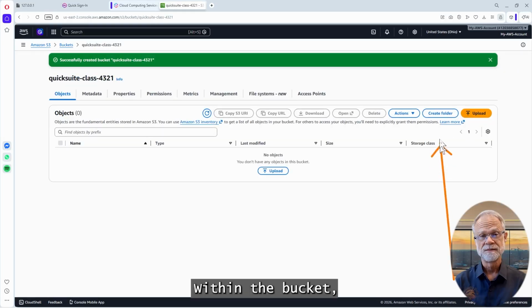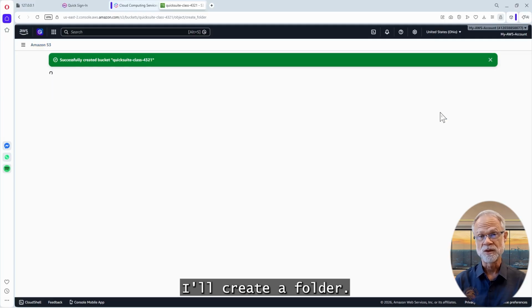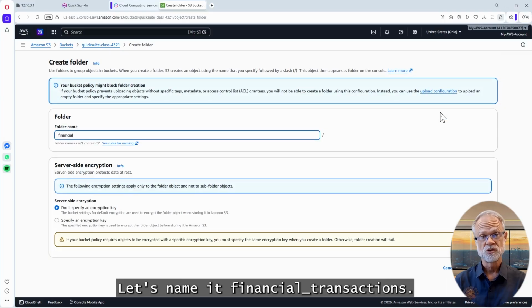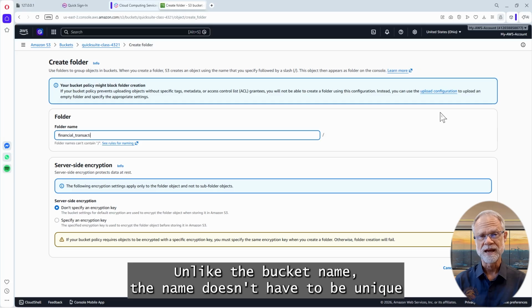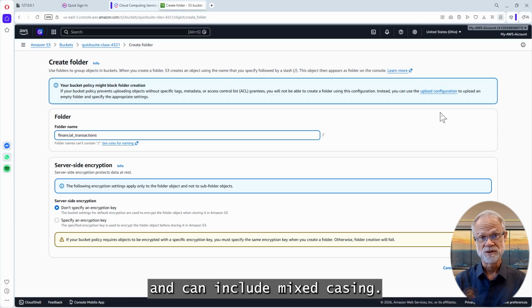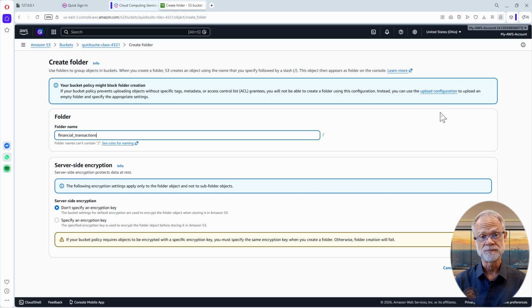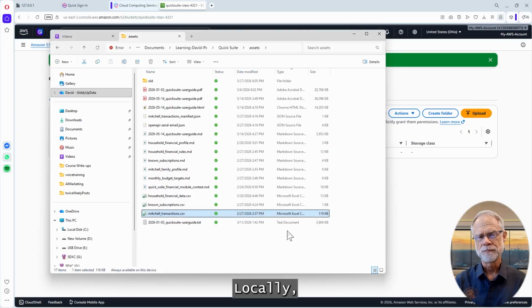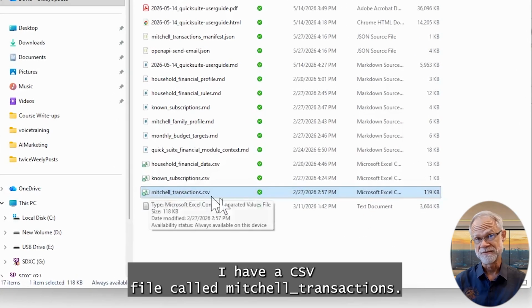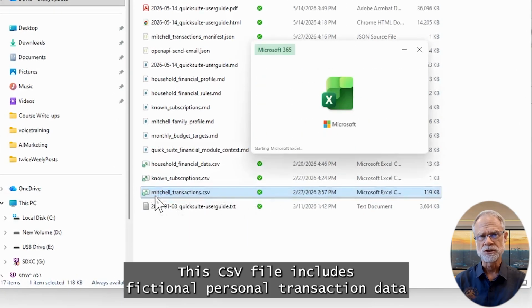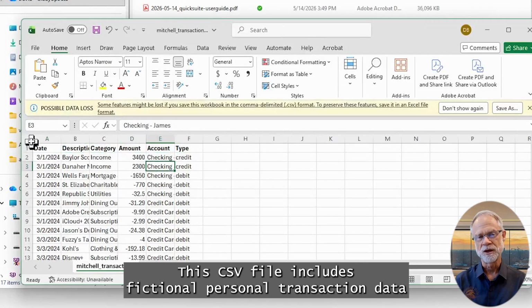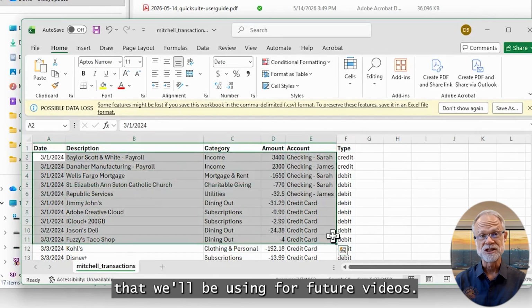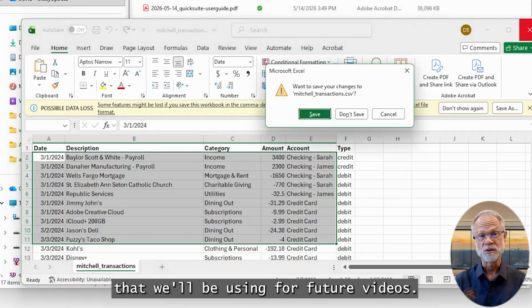Within the bucket, I'll create a folder. Let's name it Financial Transactions. Unlike the bucket name, the name doesn't have to be unique and could include mixed casing. Once again, I'll accept the defaults and create the folder. Locally, I have a CSV file called Mitchell Transactions. This CSV file includes fictional personal transaction data that we'll be using for future videos.